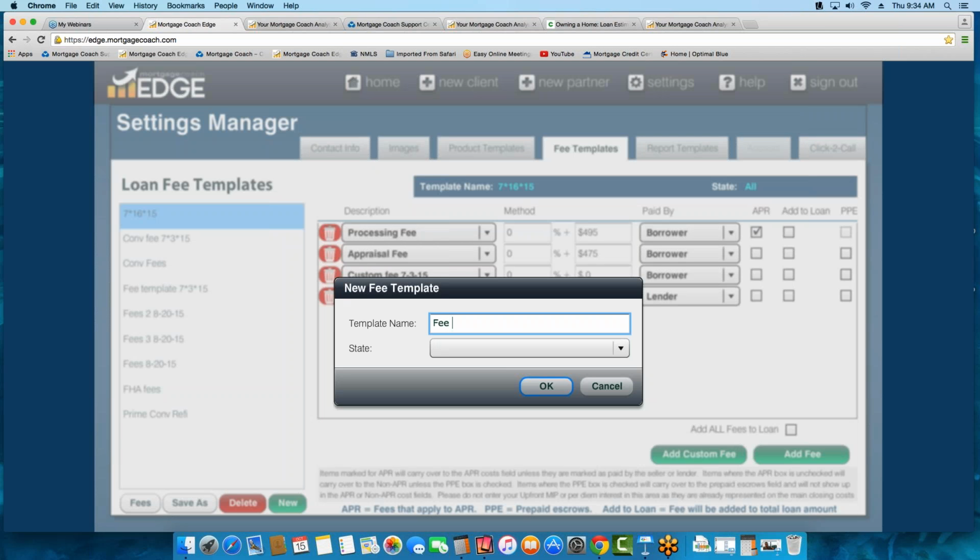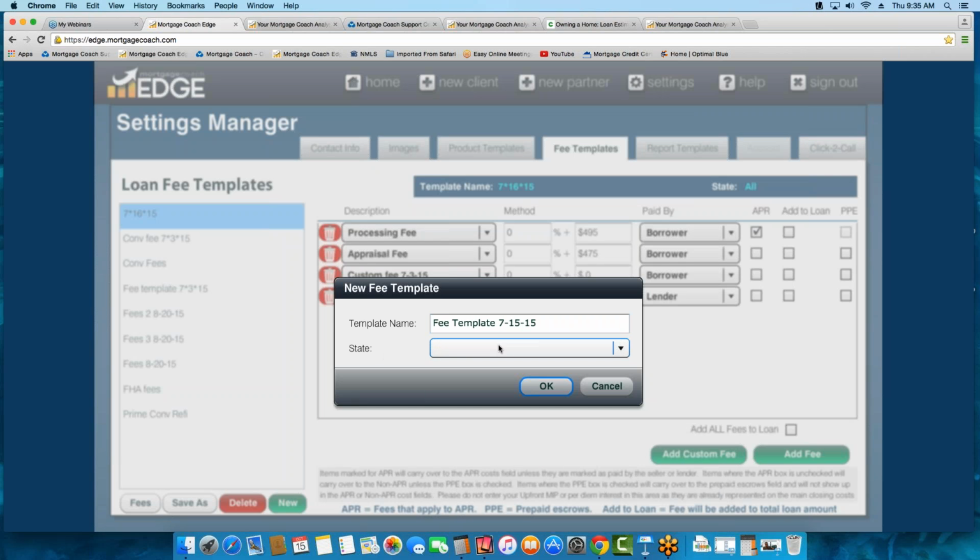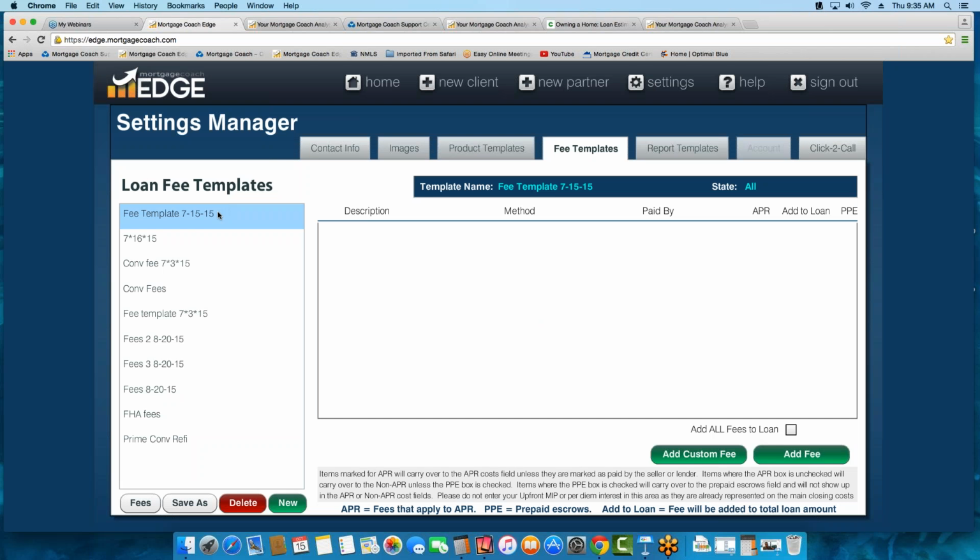I'm typing in fee template and I'm placing in today's date. This is just so we know this is the template we're working with. If you originate in multiple states, most likely your fee templates are slightly different. So if that's the case, it's a quick way of adding a test for state through that drop down. Also want to point out, once we're done with this, you have a model to use as a copy and create other fee templates rather quickly. So let's press OK and start this process off.